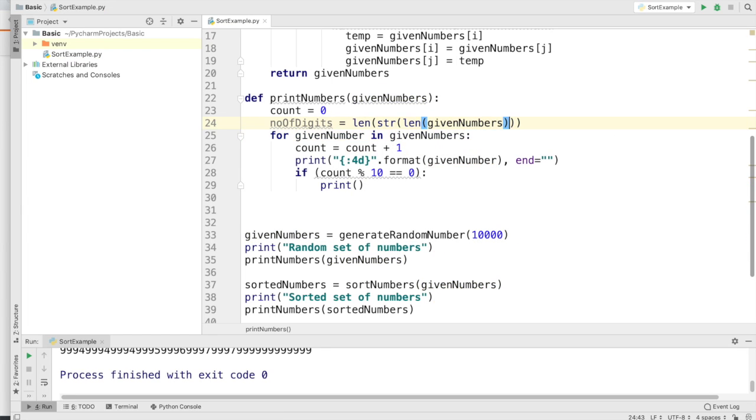It's the length of the array, which is the maximum number, right? Whatever, it's 10,000 or whatever. And I convert the length into a string and then again find its length. So now I know the digits of my maximum number, right? So I get the number of digits.